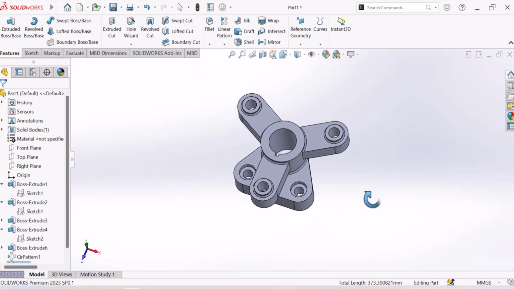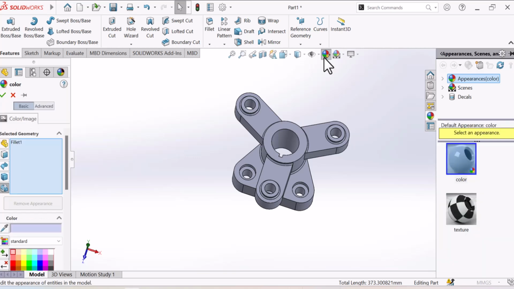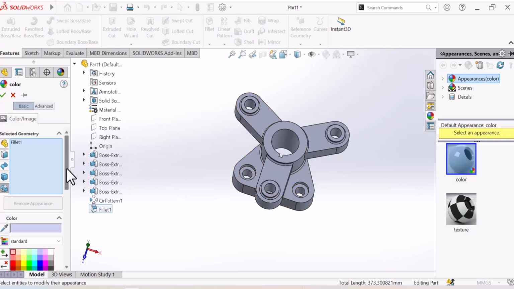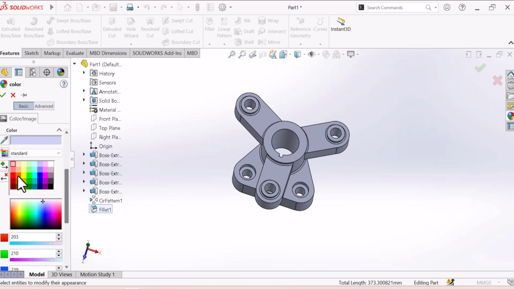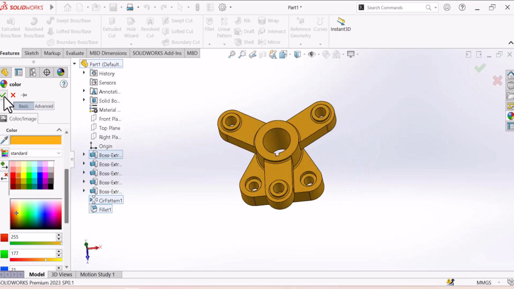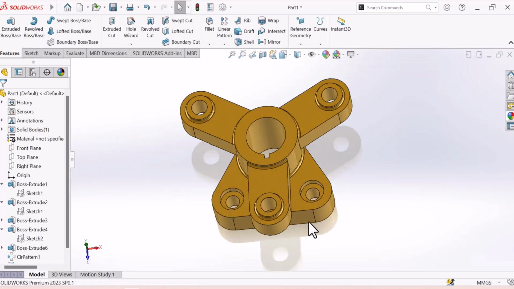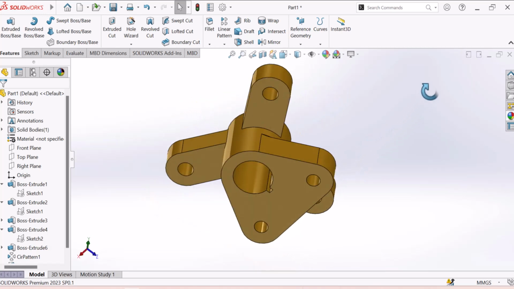You can also give some appearance. So go to appearances and select any color you want. I am selecting this color. You can also select all these or just click part 1. See, click OK. Enable the real view graphics. See, our part is complete now.